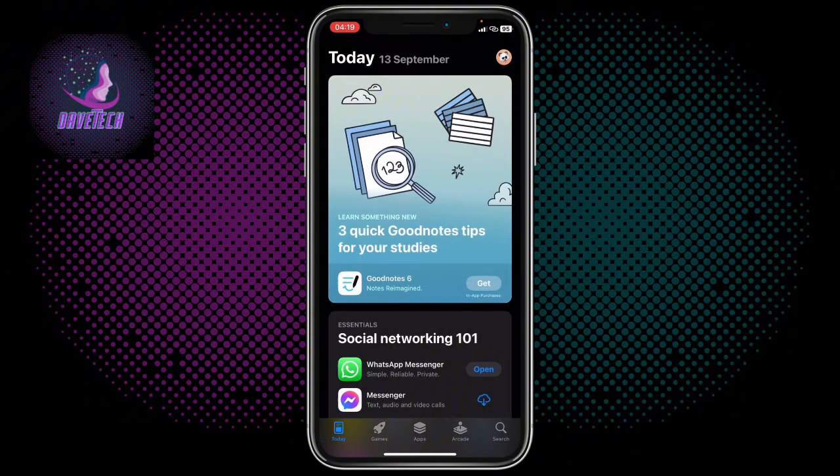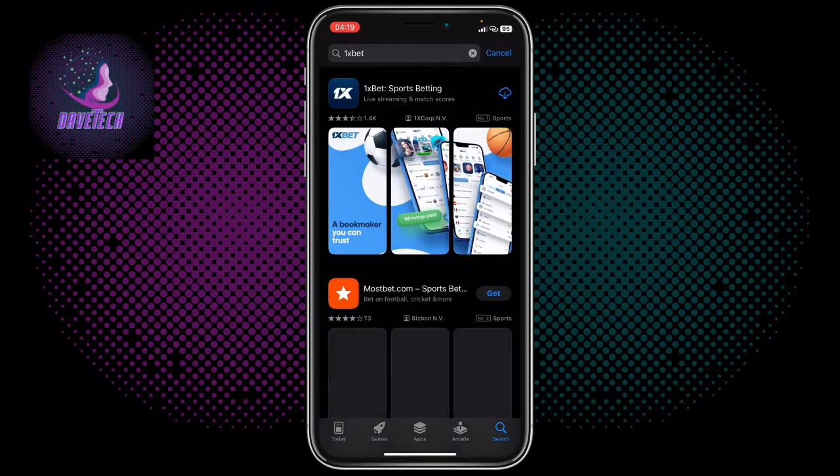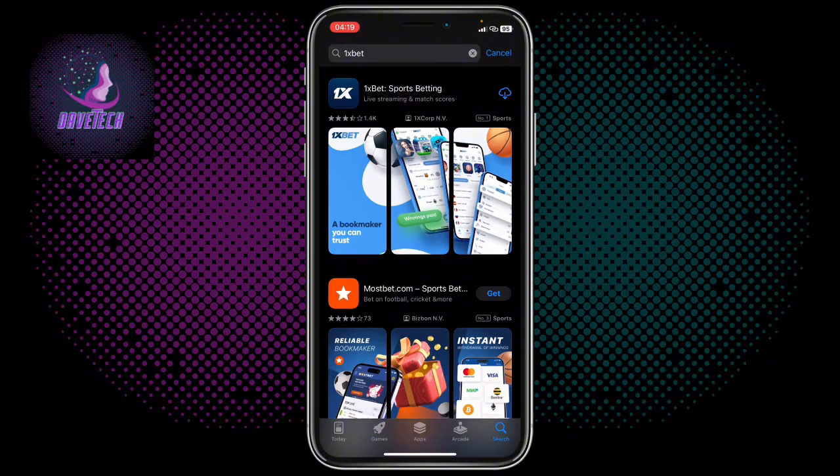Once you come back to your App Store and you search OneXpert, that is the application there, and you can go ahead and install to your iPhone.